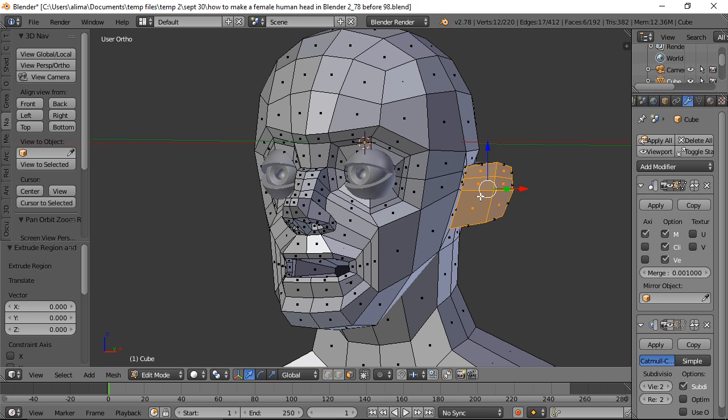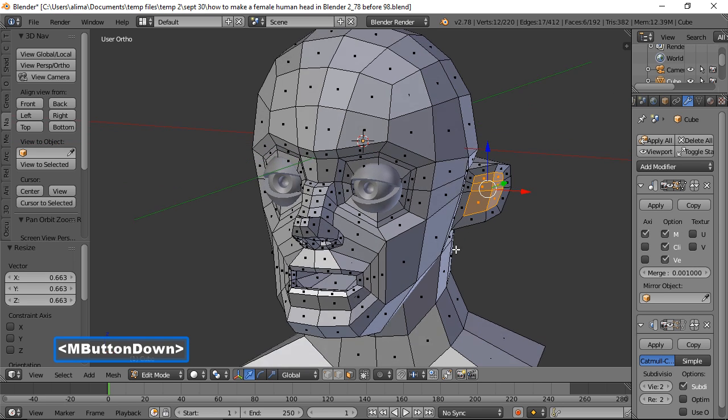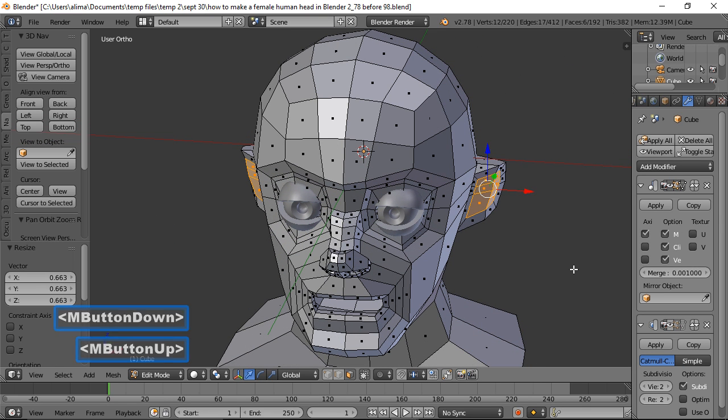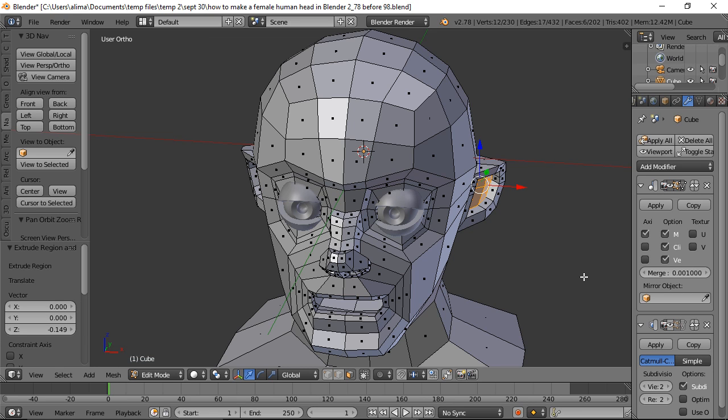It doesn't look like we did anything, but we just made new geometry on top of the old geometry. I'm then going to press S to scale that new geometry down. I'm then going to left click to lock that new geometry in. I'm then going to hold the middle mouse button to rotate the view. I'm then going to press E to extrude and then push in like that. Then I'm going to left click to lock in that move.